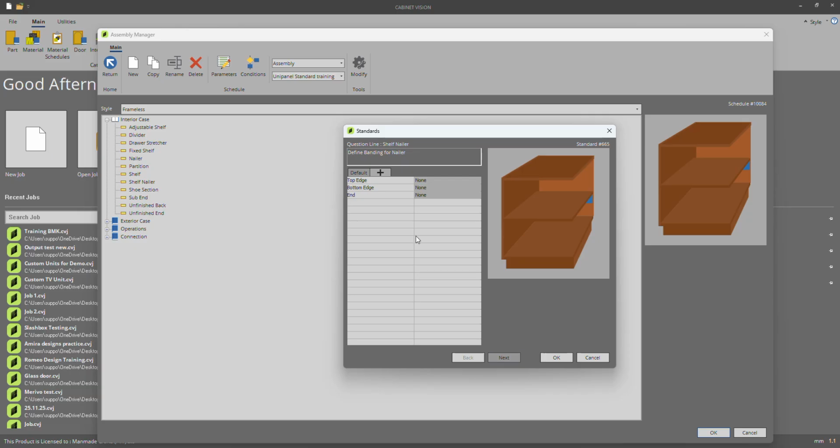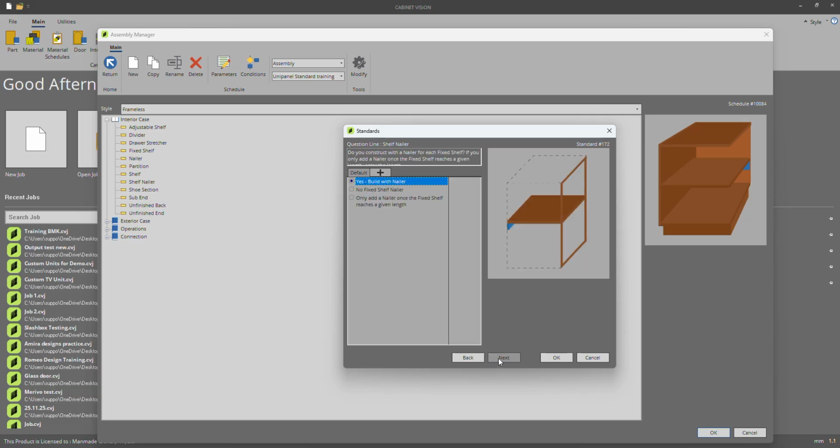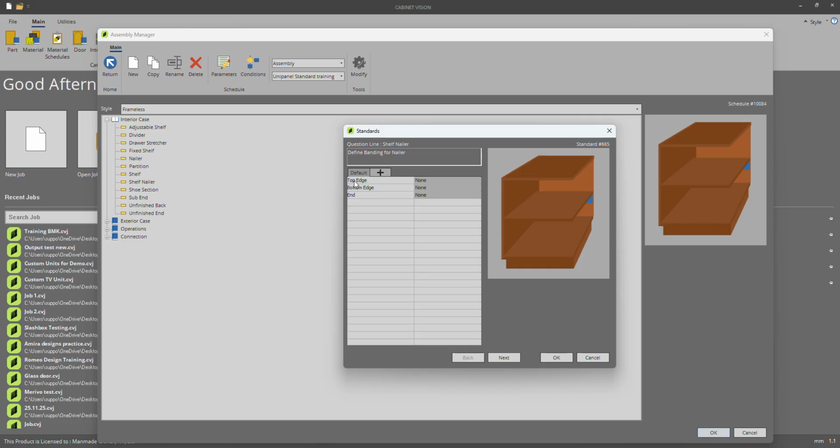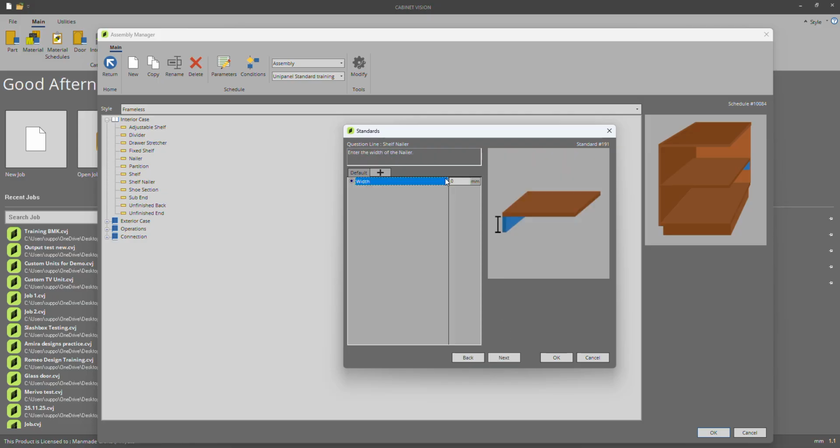Does it do it naturally? So it's going to ask you here: only add a nailer once the fixed shelf reaches a given length. Okay, that's right, so it will go in at some stage. On this, we're going to give it a bottom edge and edging on the ends. Exterior and end exterior. We can go next. Also 100 mil for the width.